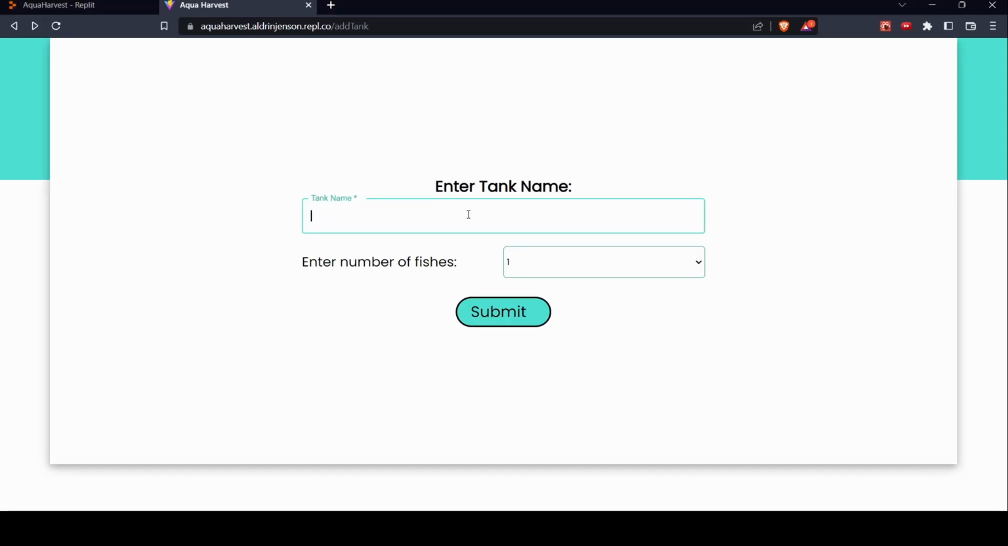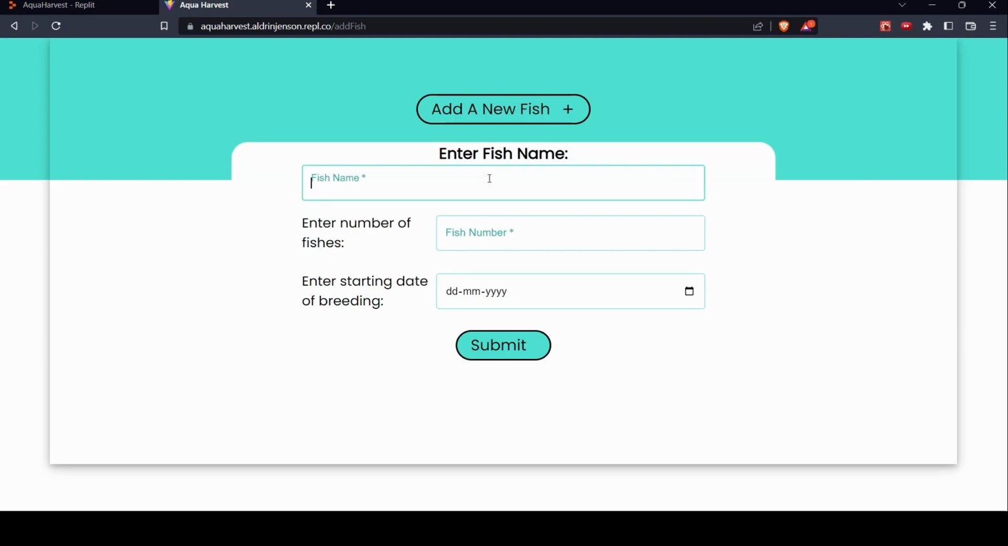Now we can add a new tank to this farm. I add tank 1, number of fishes as 1 of all the options. Then I want to add a new fish. I want to add a catfish, and I already have about 2000 catfish in my farm, and I enter the breeding date. So I started breeding on 28 and I submit.